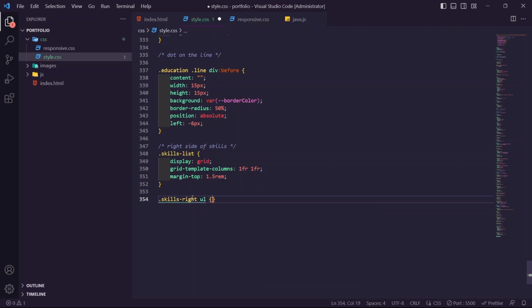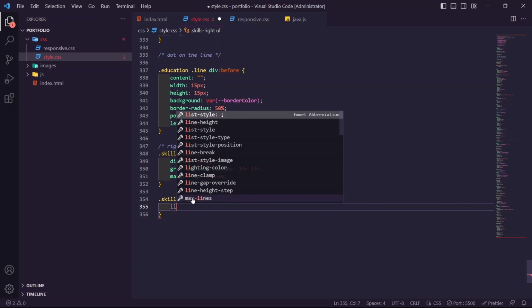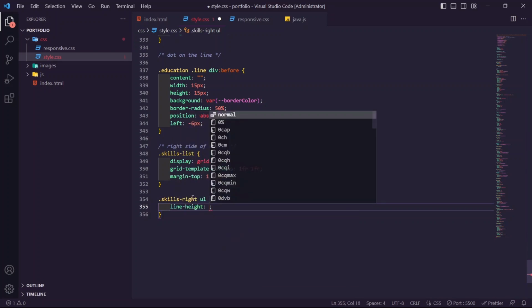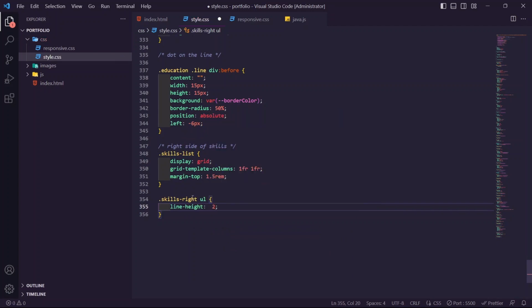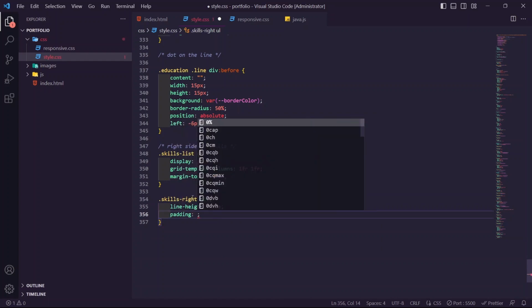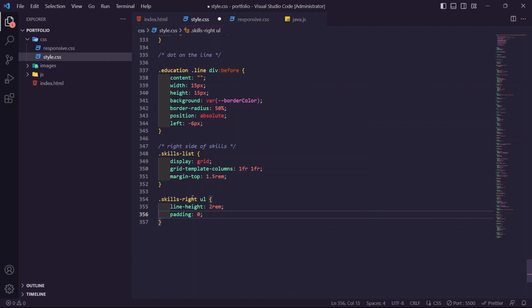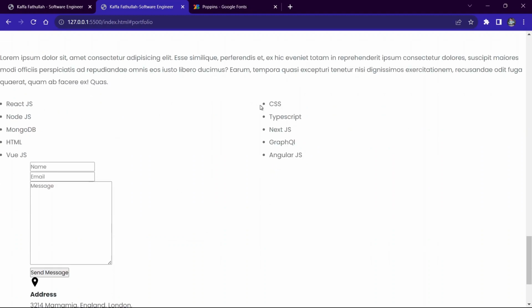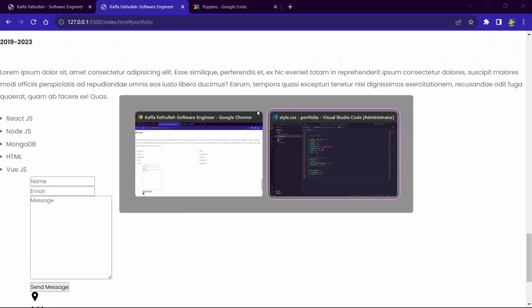Set line height to about 2 rem, and then padding 0 and 1 rem. Hit save. Okay, we can see the dot already here.